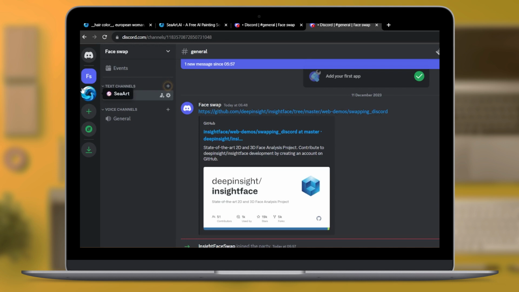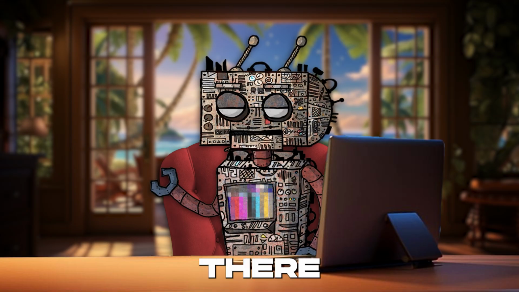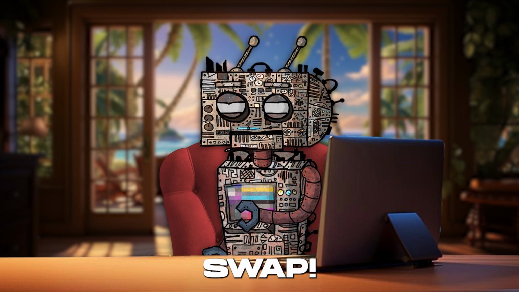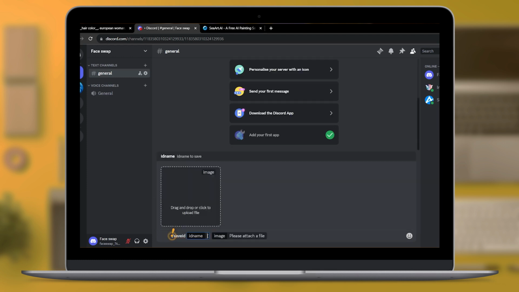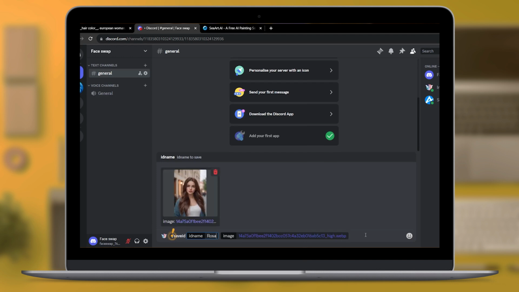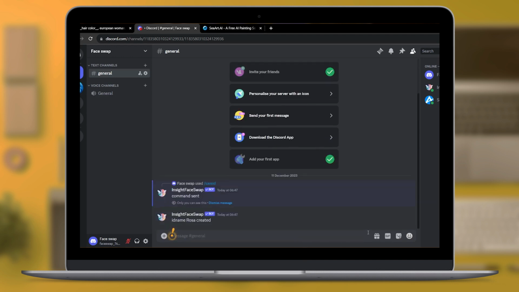Head back to the Discord server. If you look in the top right corner, you'll see the Face Swap bot is now there. Time for the face swap. First, type /saveid and then enter your AI influencer's name, which in this example is Rosa. Drag the source image into the designated box and press enter. Wait a bit for your ID to be created.